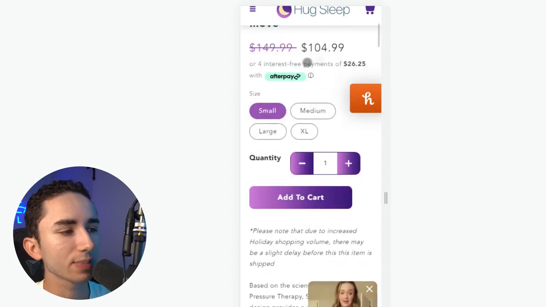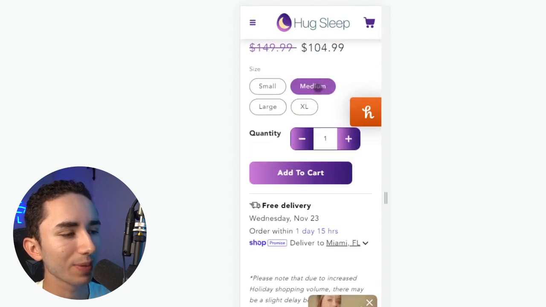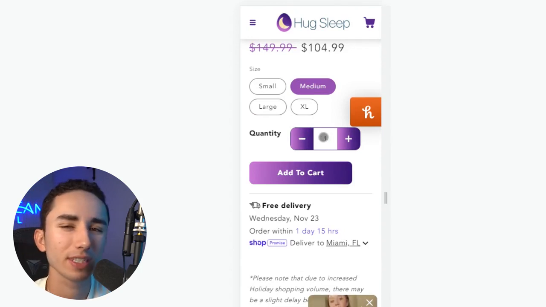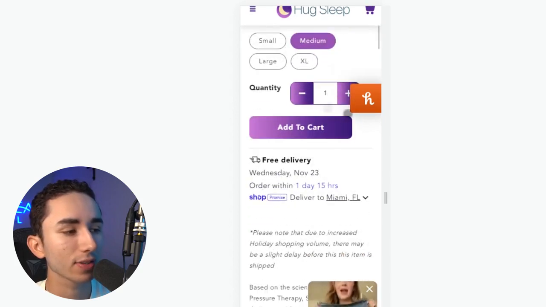Okay, so $149. This price looks great. Size looks awesome. Then they got the 4 interest-free payments. That looks solid. This looks really cool as well with the purple. I love that. Quantity. Now, I'm not actually really a big fan of having quantity selectors, just from my own experience. A lot of people don't really use these. They just click add to cart multiple times in most cases. So I personally don't like having those, but the add to cart looks nice.